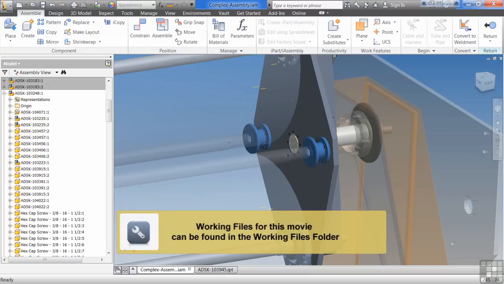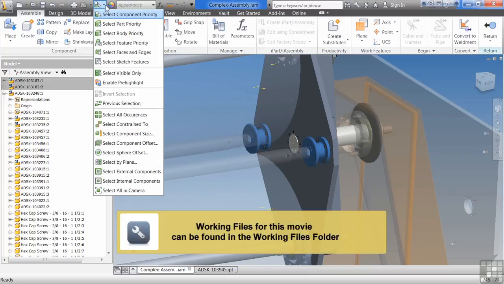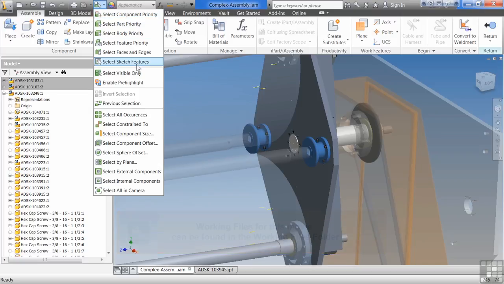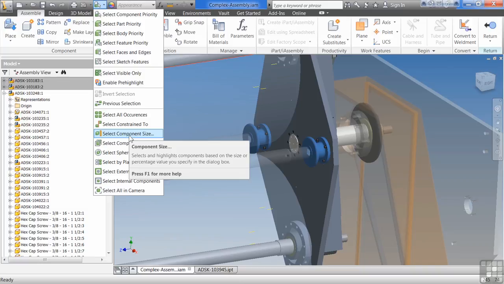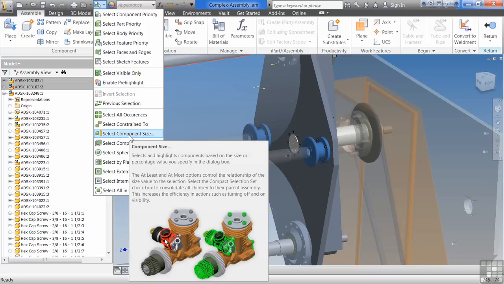In the last exercise, we were looking at selection tools. We were able to set priorities based on what level inside the hierarchy it was. You'll notice in the assembly there's a few more options though. What we can do is select and isolate components based on certain information.